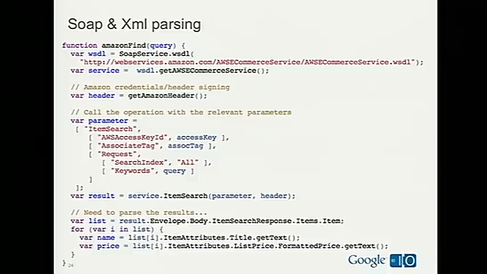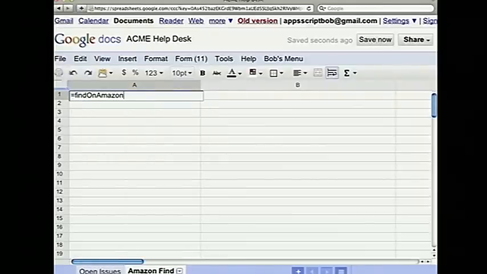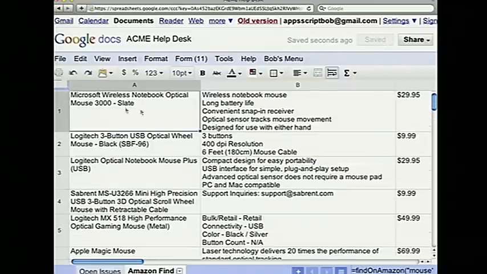So not really all that much code, and we get something pretty nice like this, a custom spreadsheet function that can find items on Amazon. And it really does run that fast. It's pretty sweet.